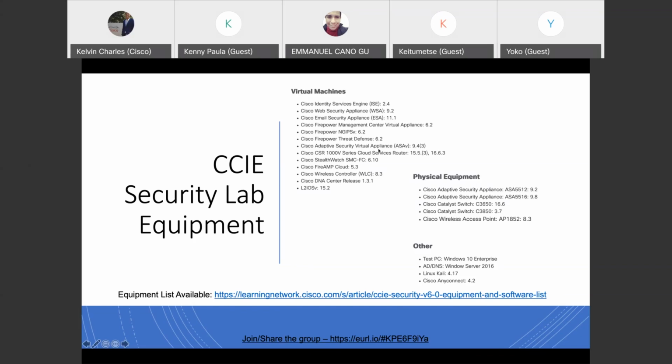ASAv, I'm sure we're all aware that the ASAv is available and you can download that alongside the CSR 1000V. I think I'm running the CSR 1000V in my lab at the moment, and I'm using, I think, 4 gig of RAM. So again, you don't need to allocate that many resources to these.